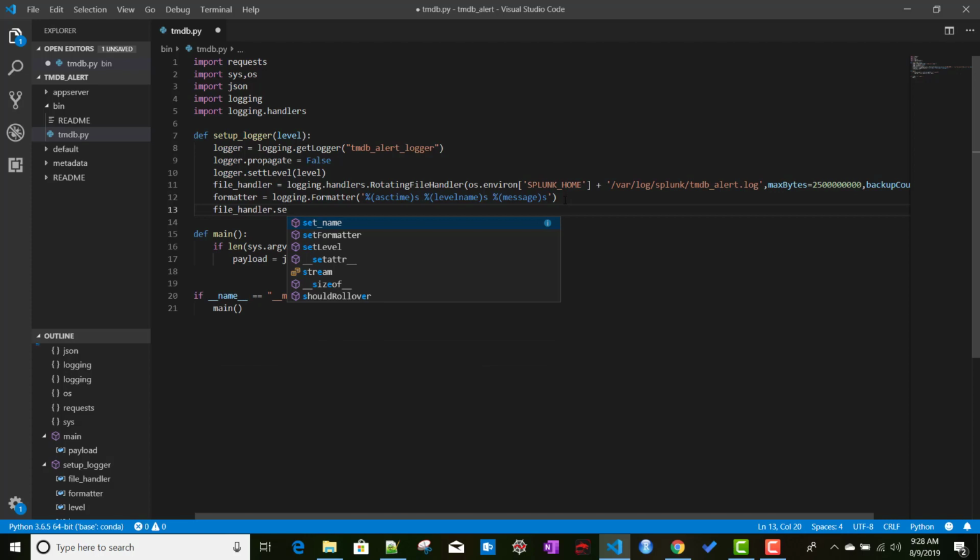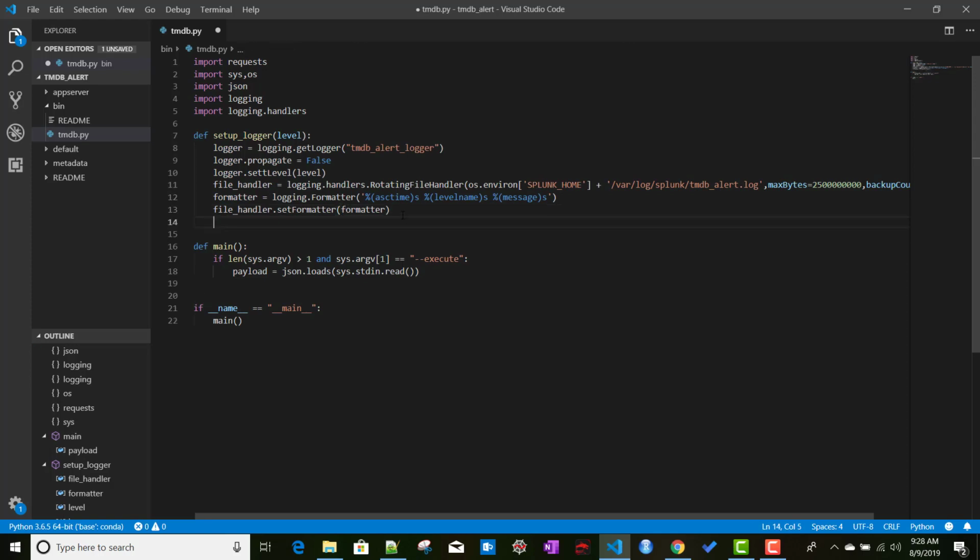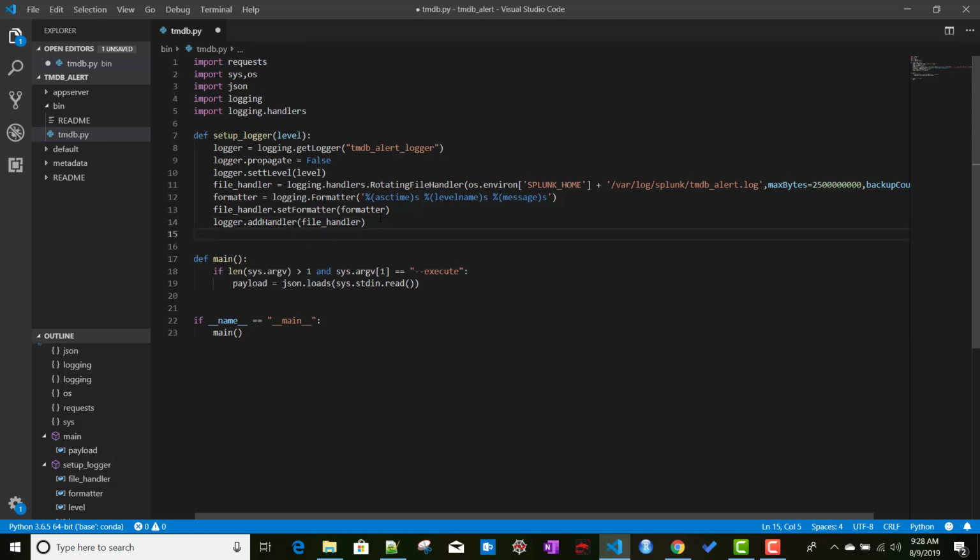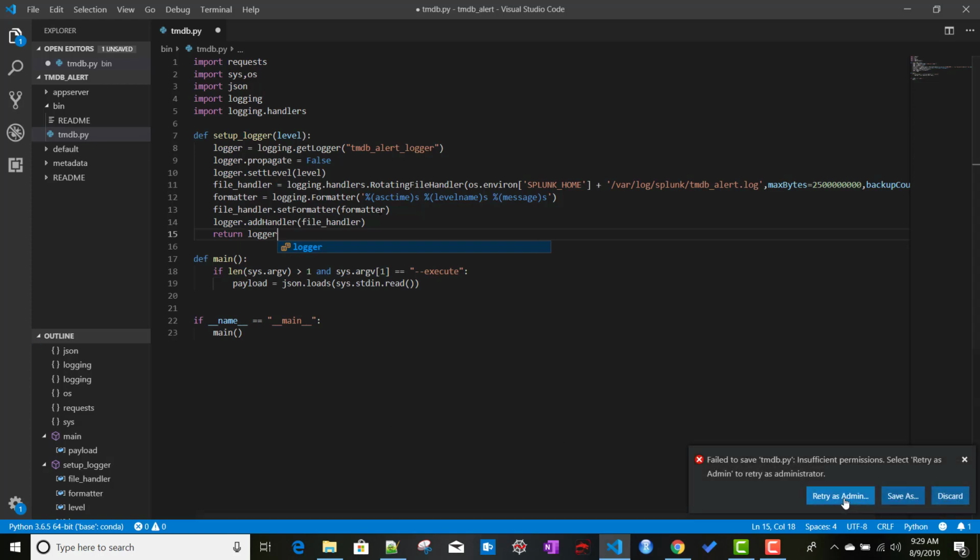And then we have to set the format: file_handler.setFormatter. Set formatter will be this formatter, so that when the file is written, it will be written in this format, correct? And then logger.addHandler is file handler. Okay, and we'll just return the logger over here.